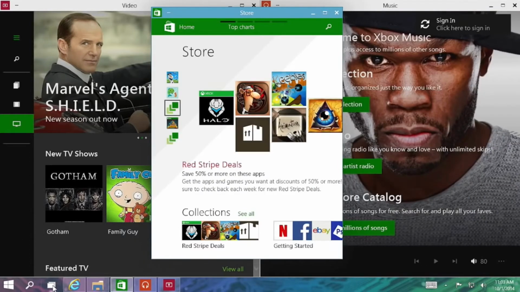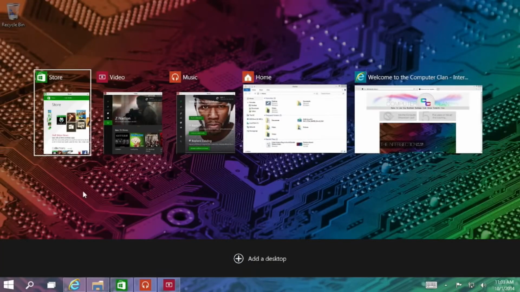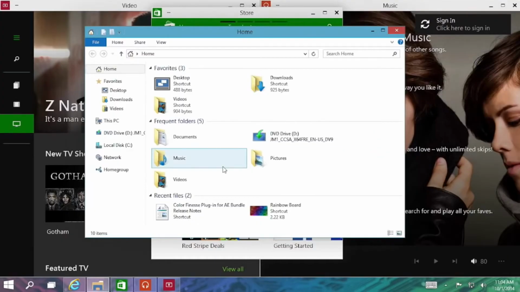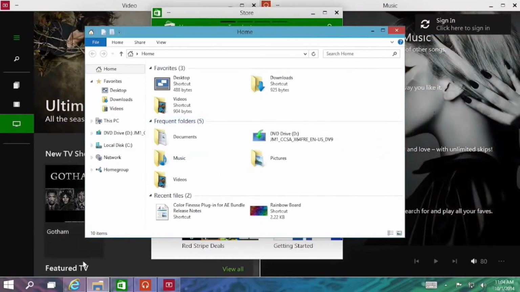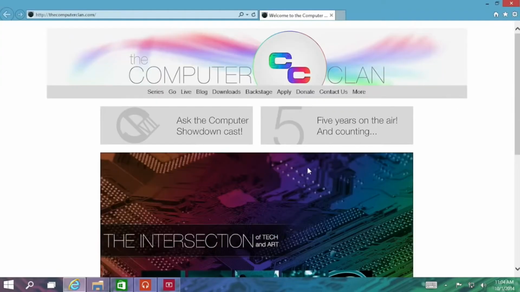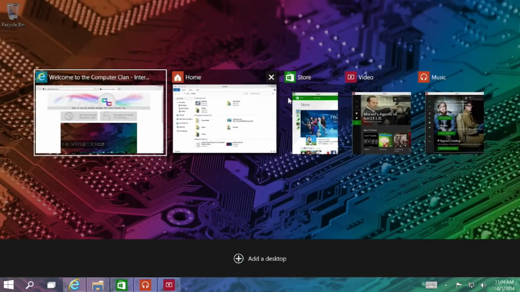So when you click the task view button, you get a bird's eye view of all of your open windows. So I can switch to my home folder here. But let's say now I need to switch to something else and it's in the background. I can click the task view button and switch to a different window. And I can even close the windows by clicking the X button right here.